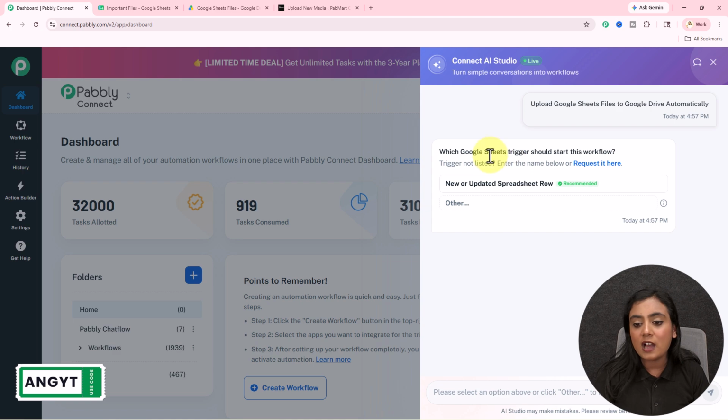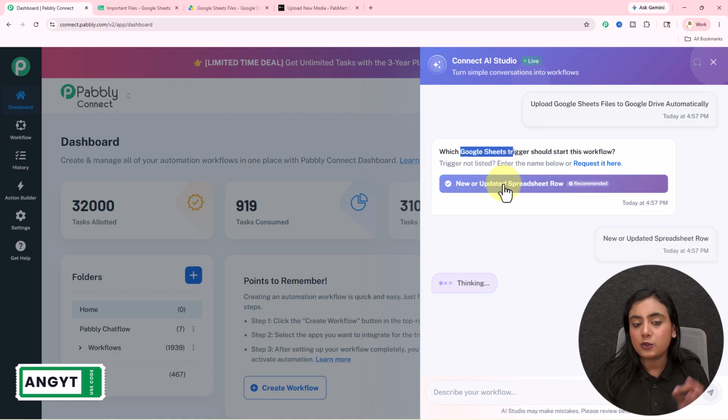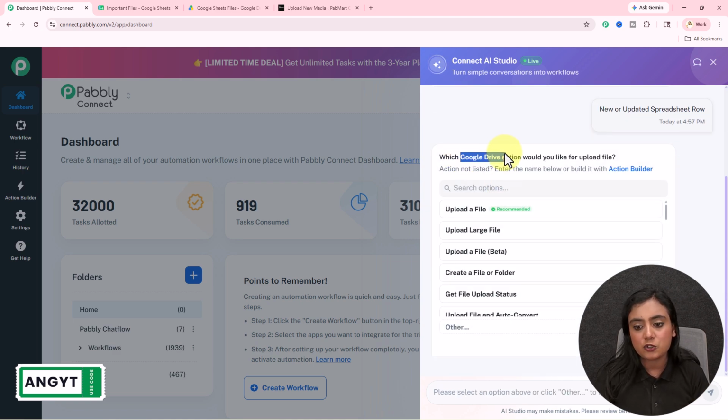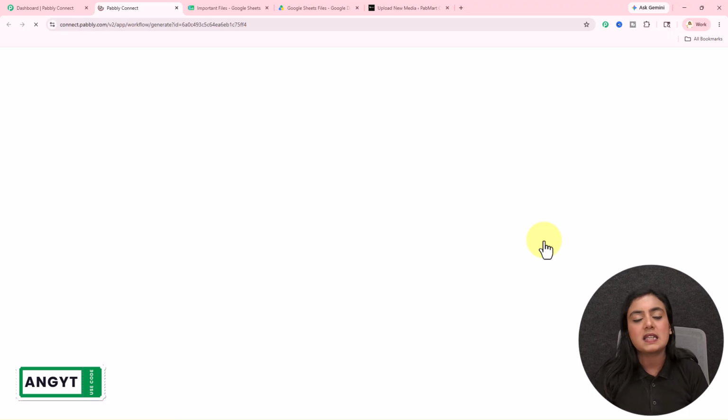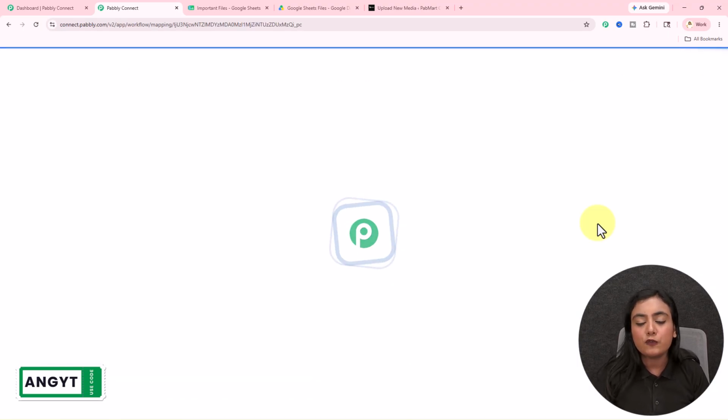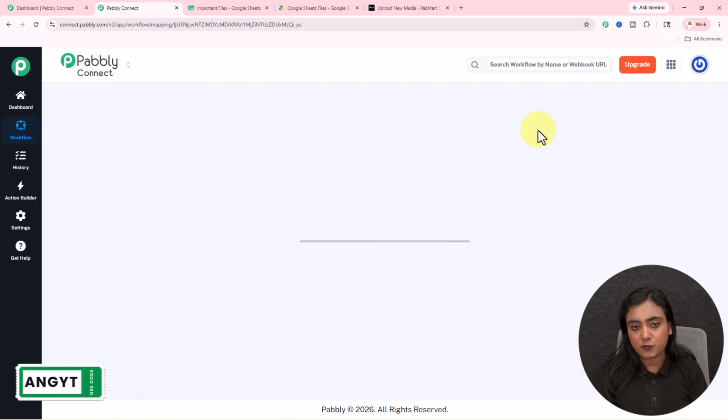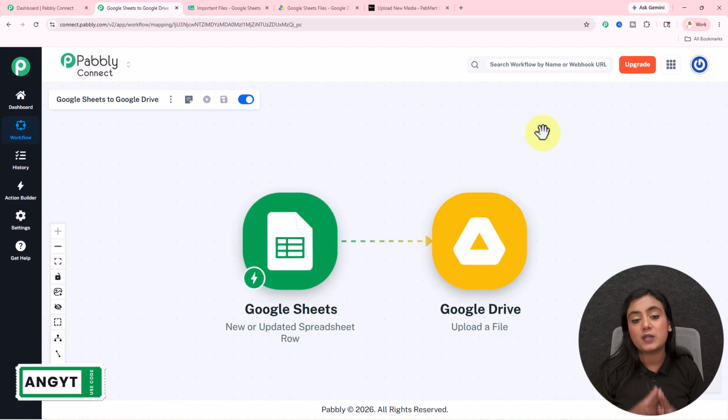So now I have Google Sheets. As soon as new data is added in my Google Sheets, automatically in my Google Drive a file should be uploaded. So this is my use case. I will approve, create and open this template from here. The workflow template is going to be created in front of you. Now simply build the connections and your entire setup is done. It's very easy to create such workflows.